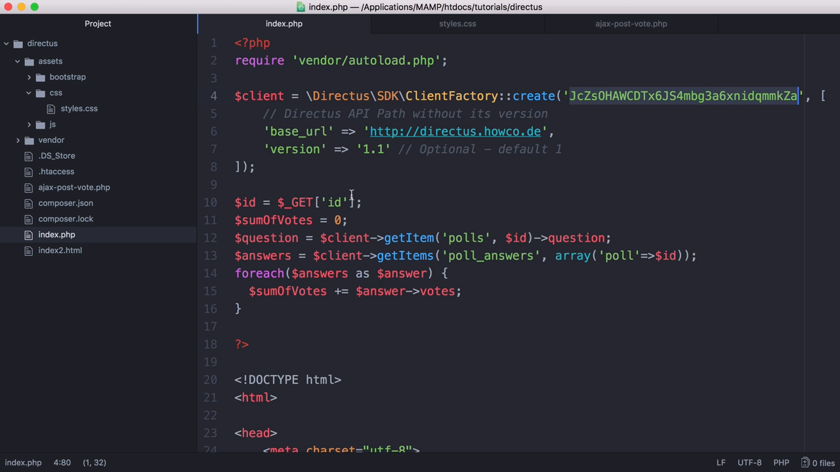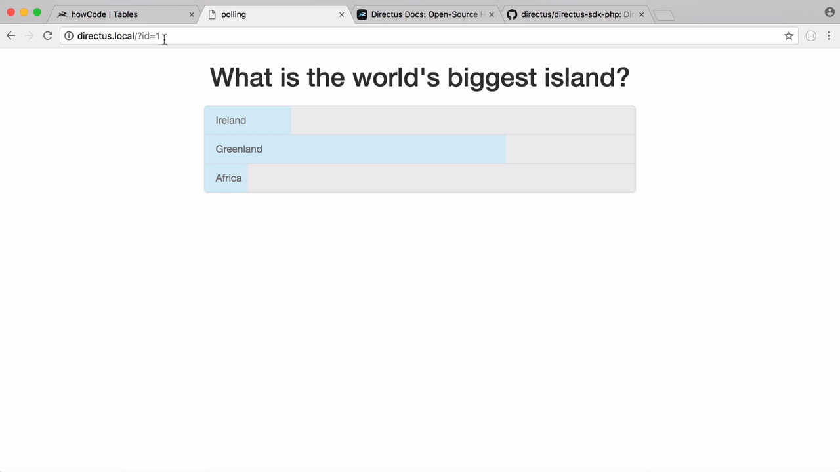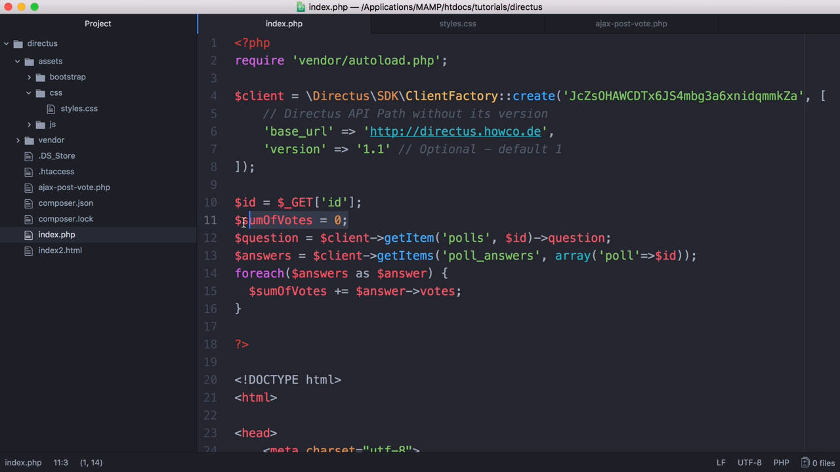So back in our PHP script, what we do is we have this ID variable and that tells us which question we're viewing. So in this case, it's the question with the ID 1. That's what is the world's biggest island. Next, we have a variable which is the sum of the votes, which we'll come back to in a minute.